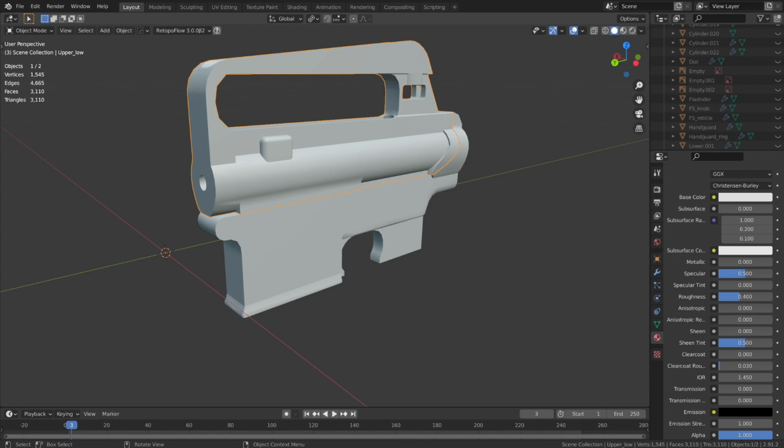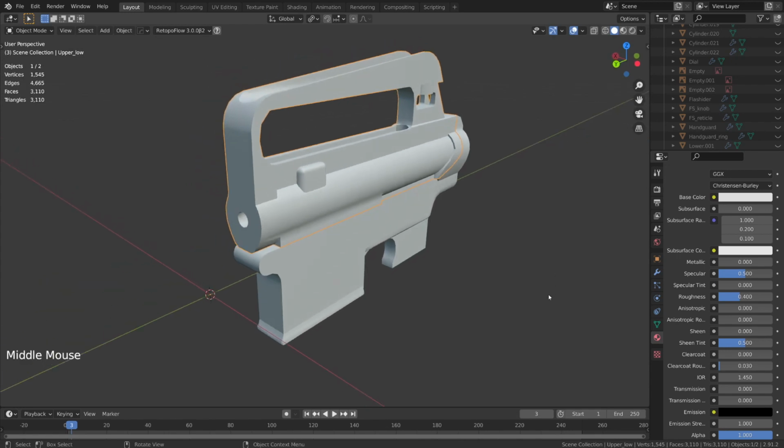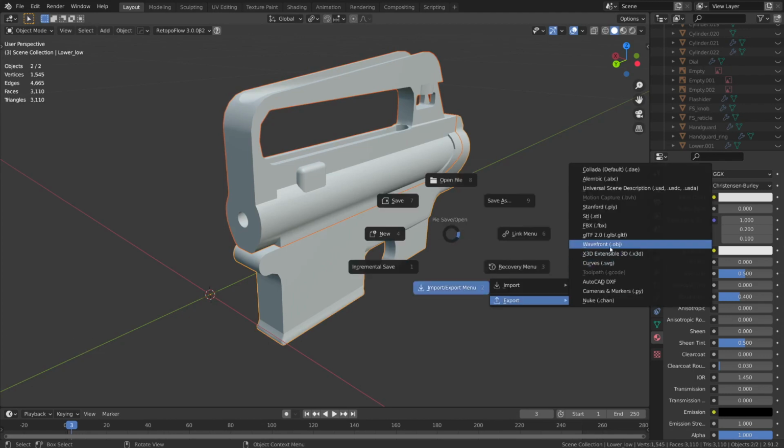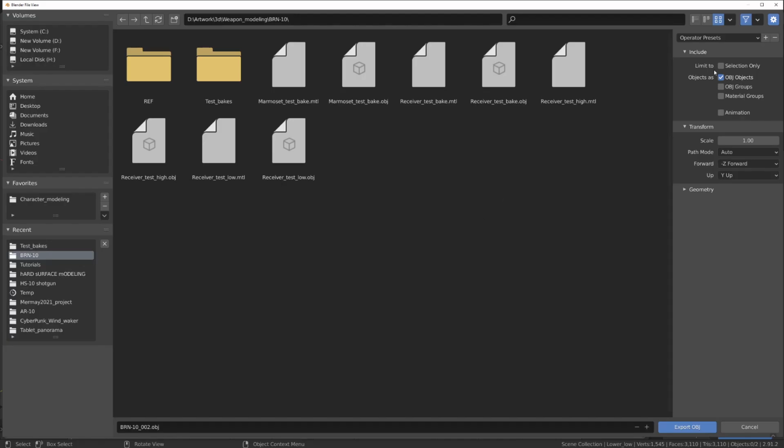Now, I already have a tutorial on my channel on how to set up these naming conventions for exporting to Substance Painter, so I encourage you to go ahead and check that out if you need. But to export, I'm going to select both of my low poly objects. I'll hit Ctrl S, go to export, and I prefer to export an OBJ for baking. And in my export options, I'll select selection only, so it's only doing the objects that we have selected.